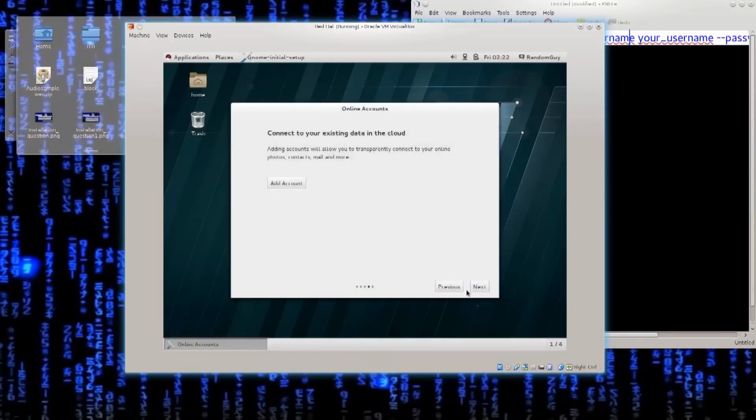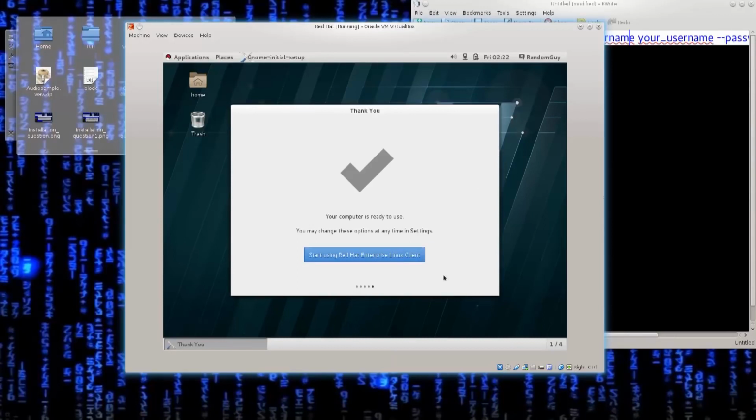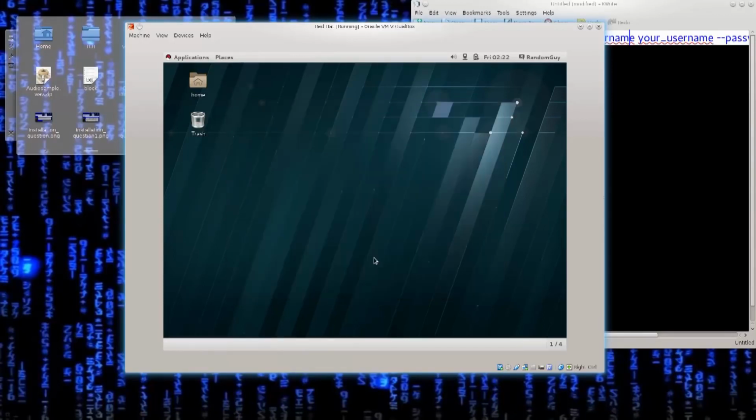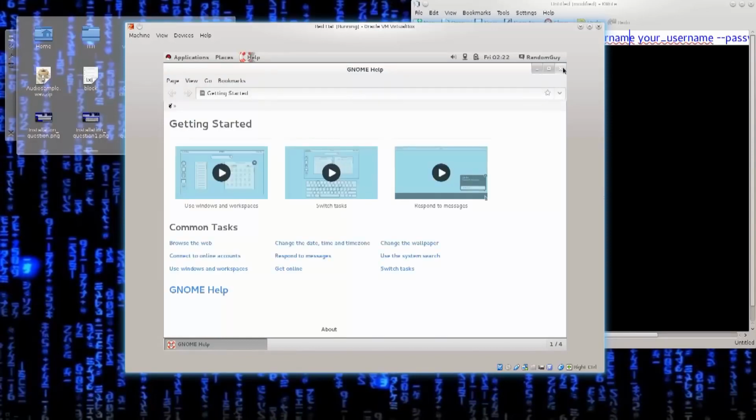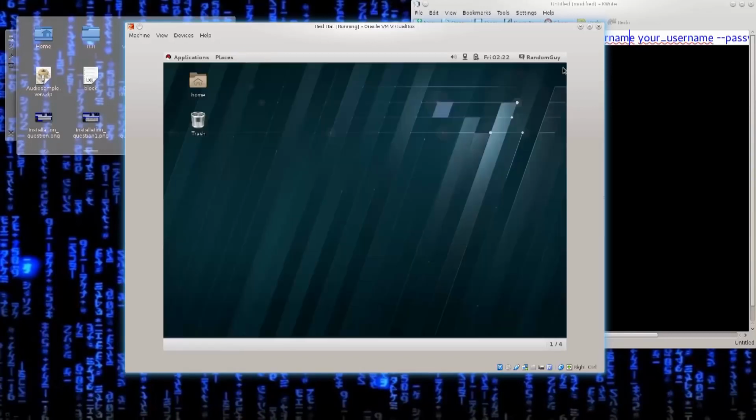Let's just go ahead and cancel that and press on next. Start using Red Hat Enterprise Linux client. Excellent. So now we're in Red Hat and it's gonna give us some getting started in the browser, but we don't actually need that at present because I know where things are. Feel free to read through that if you wish.